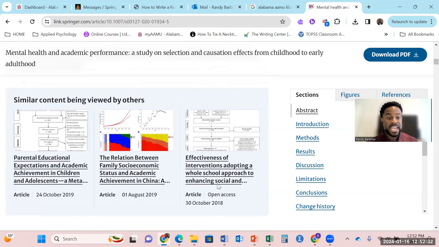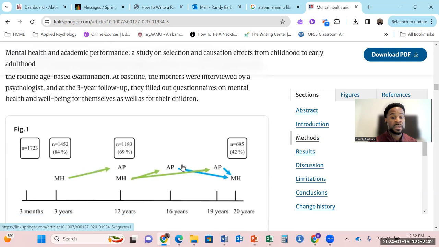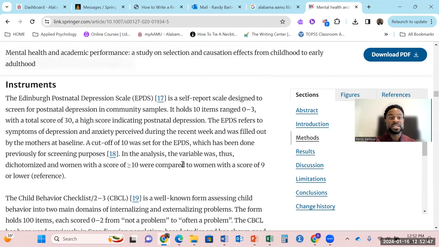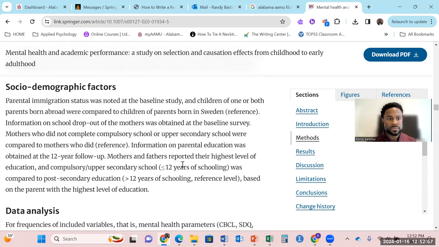In an empirical research article, you can see you've got your methods section. It gives you your subjects. Gives you your procedures, right? It gives you your instruments, the instruments that they use, the self-report scale designed to screen postnatal depression, community samples, right? You go down, you've got registry data. This is a Swedish school system. Sociodemographic factors. This is a data analysis.